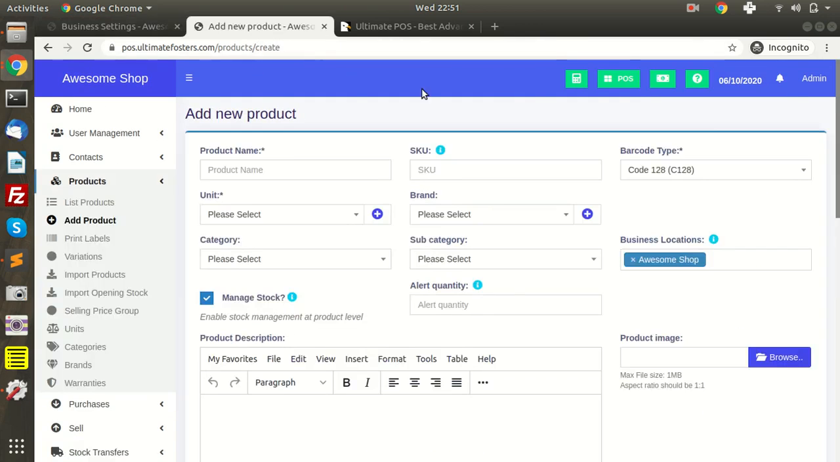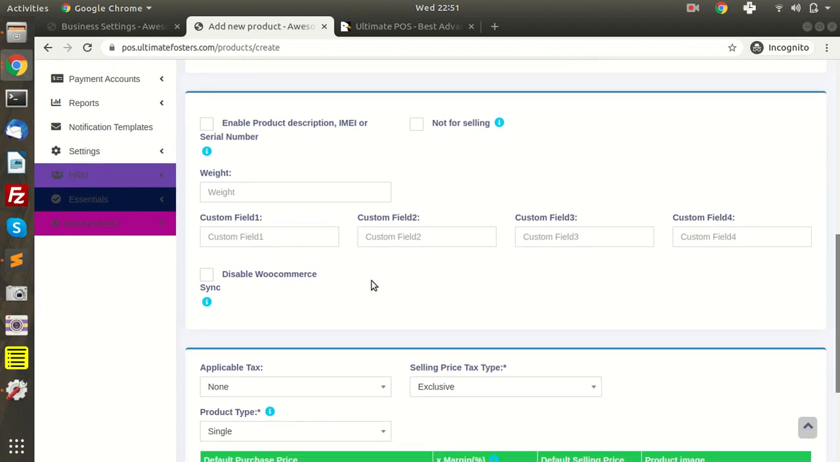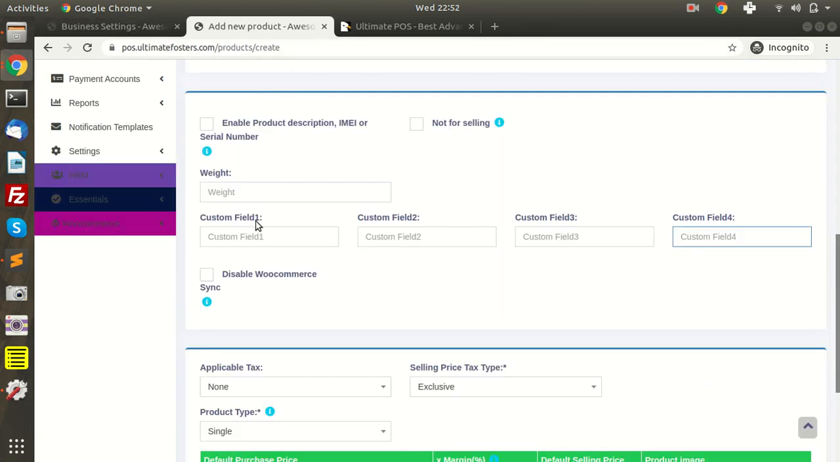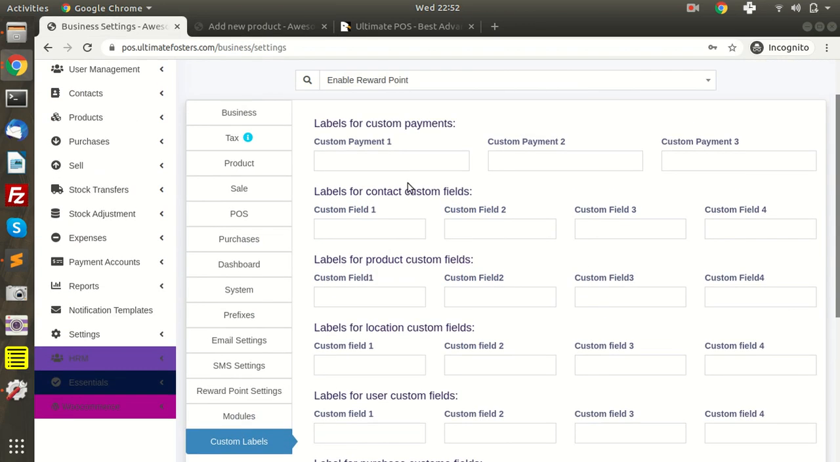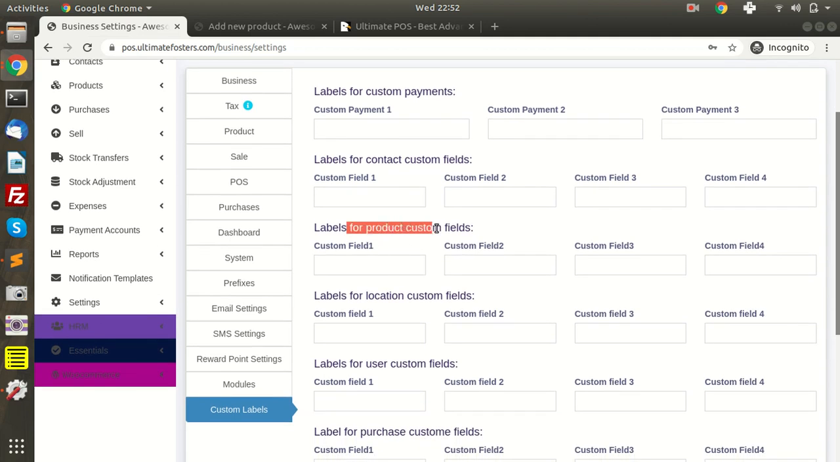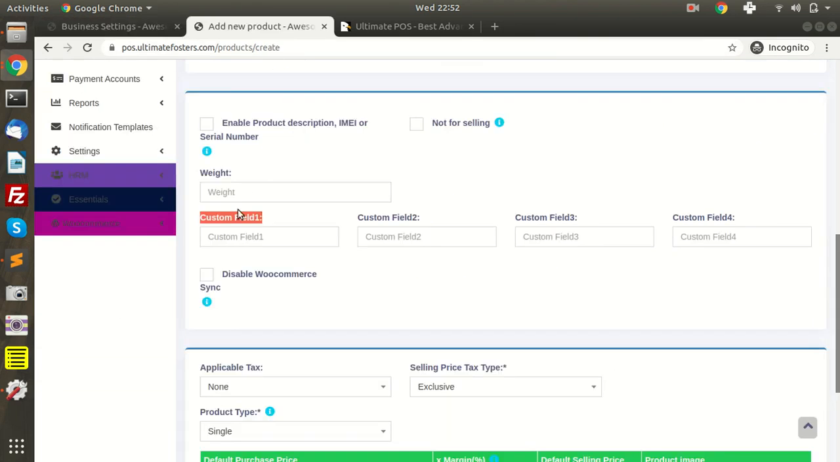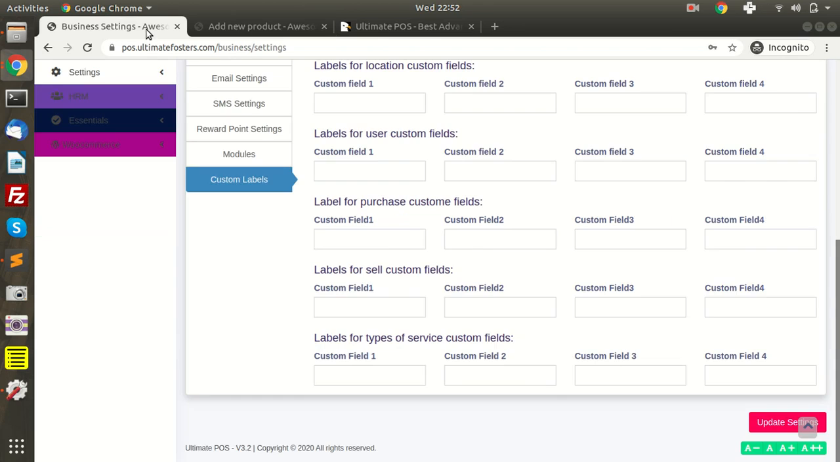What you can do is, if you look into the add product screen, we have many different custom labels over here: custom field 1, custom field 2, custom field 3, 4, and you can rename all these fields from here. Suppose I want to rename custom field 1 to size of this particular product. I can go to labels for product custom field, make this one as size, and save this option. After I've saved this option, it will rename this particular label as size in every place.